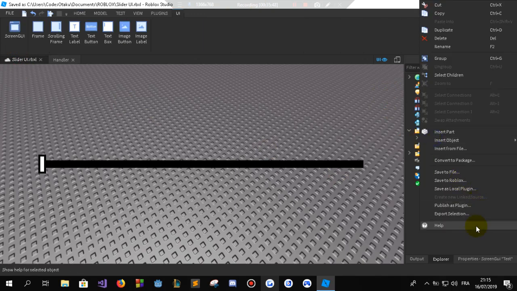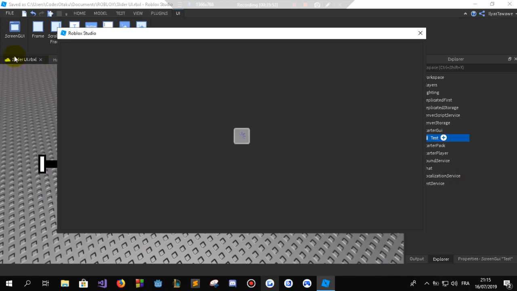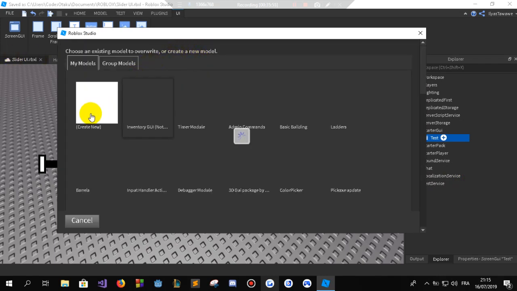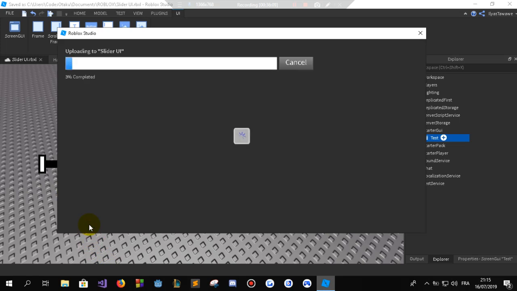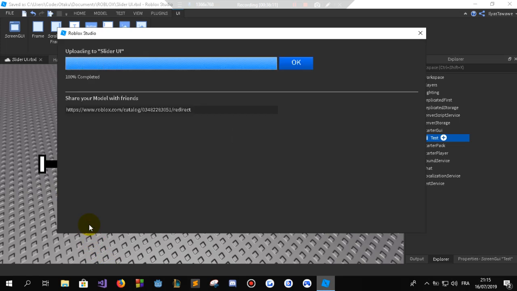I'll publish this. Save to ROBLOX. I'll call it slider UI, and allow copying and finish. Okay, you'll find this link in the description of this video.